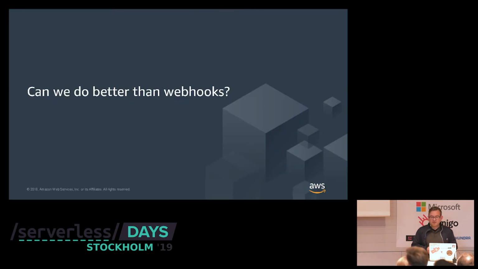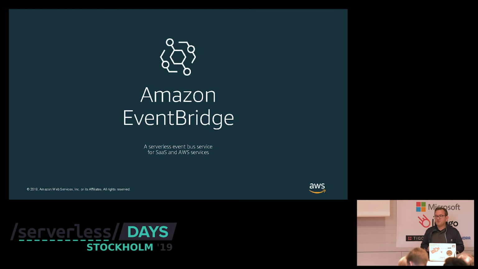So can we do better? Well, we can, and AWS has a fairly new serverless event bus called EventBridge. We announced this earlier this year at the AWS Summit in New York. Now this is a serverless event bus service, which means that it finally makes events first-class citizens. You can ingest events from AWS sources, from your own applications, whether they're EC2 or Lambda-based, and you can also ingest data from third-party SaaS providers such as Datadog and PagerDuty.